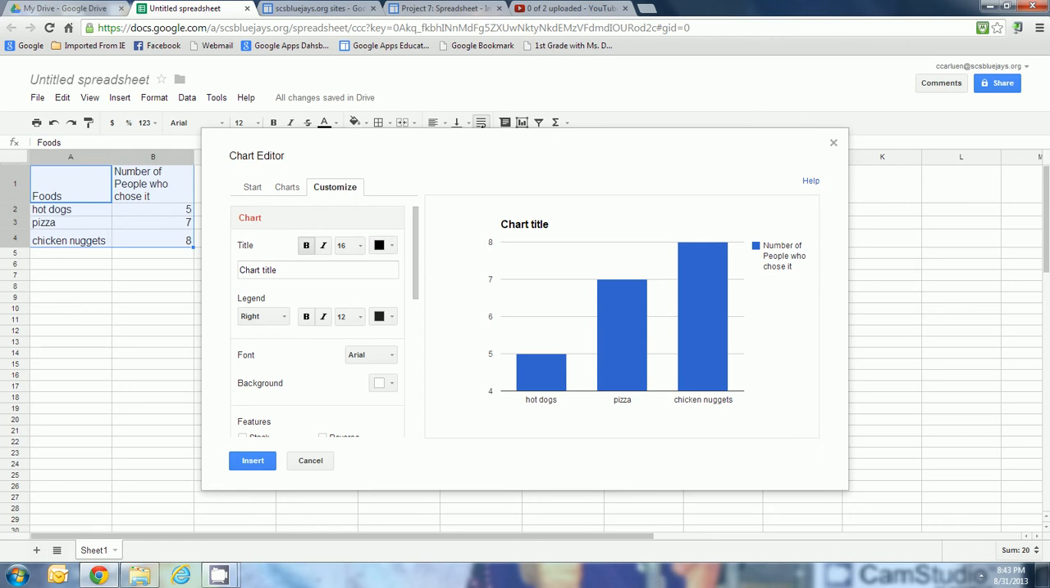If I wanted to put a title here, let's see, I'll call it, oh, and I need to be careful because it's not typing in the right place. Favorite, yeah, it's doing it again. Favorite foods of pre-K. I can even decide if I want to have my legend. Right now it defaults to right. I can put it on the top, I can put it on the bottom, inside of it, or I can even decide, you know what, for this chart I don't need one at all.